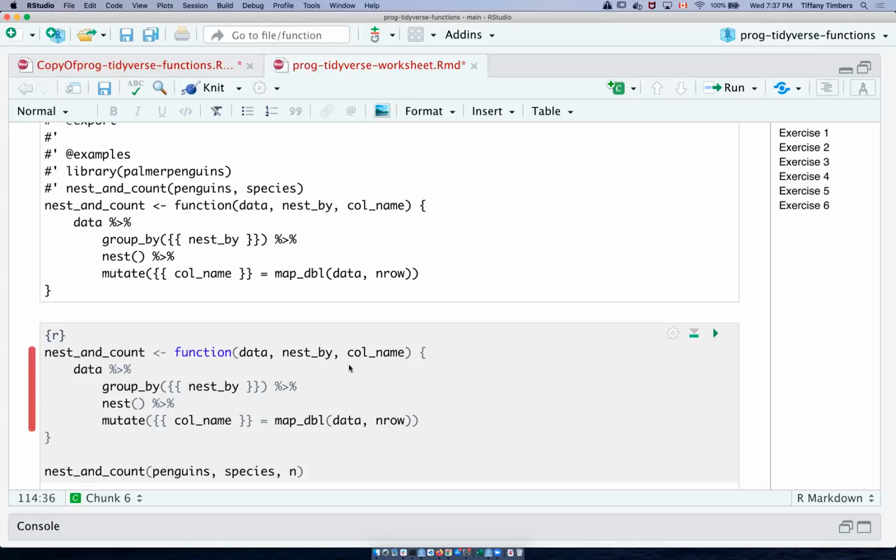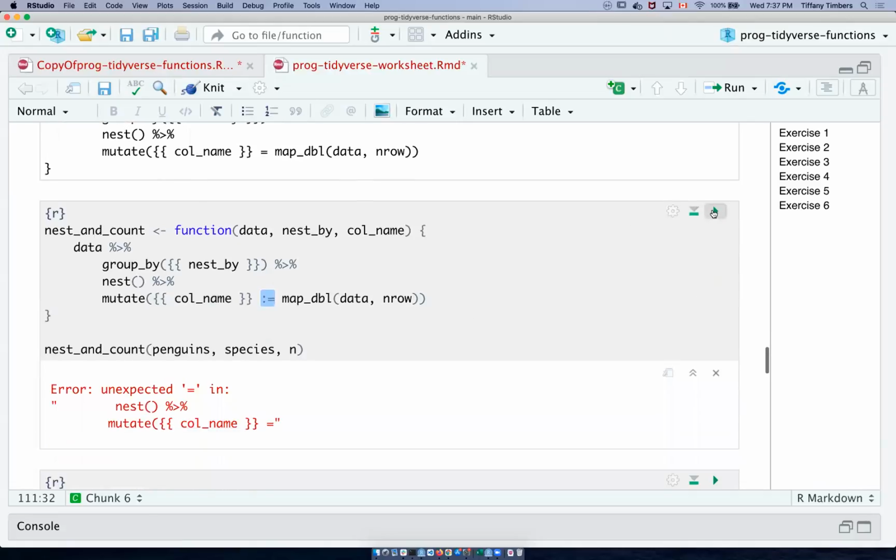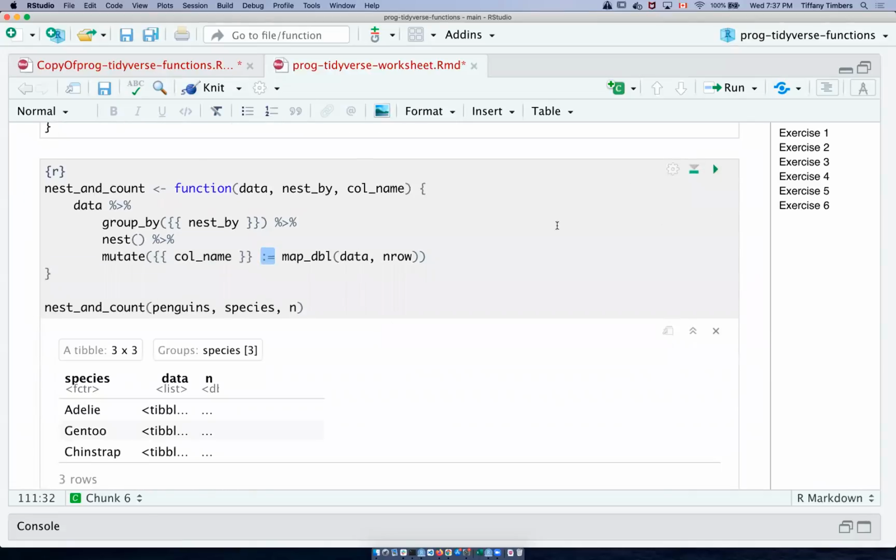Does someone in the chat want to give me a hint at what you think we should do to fix this? Right, we should use the Walrus operator. We are doing some assignment and we're using the embracing symbol on the left-hand side of the equal sign operator. By adding a colon to make this the Walrus operator, we're able to not have an error when we define our function, and then we end up getting these nested data frames.